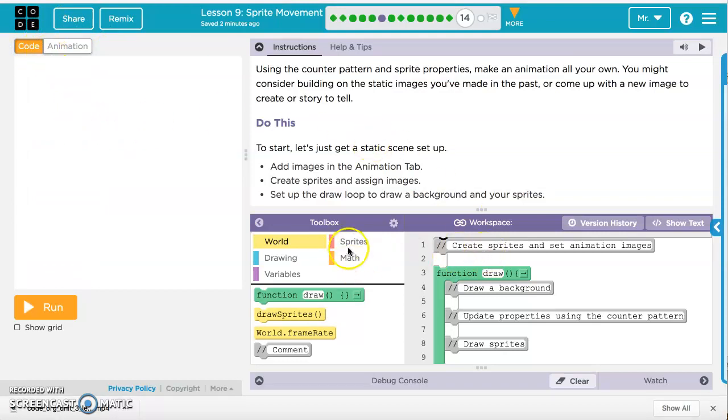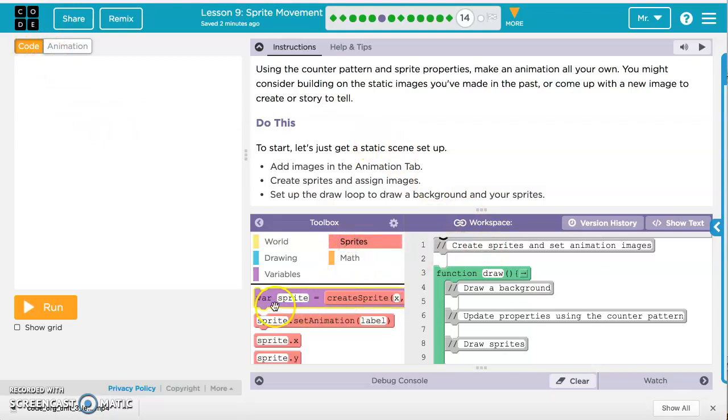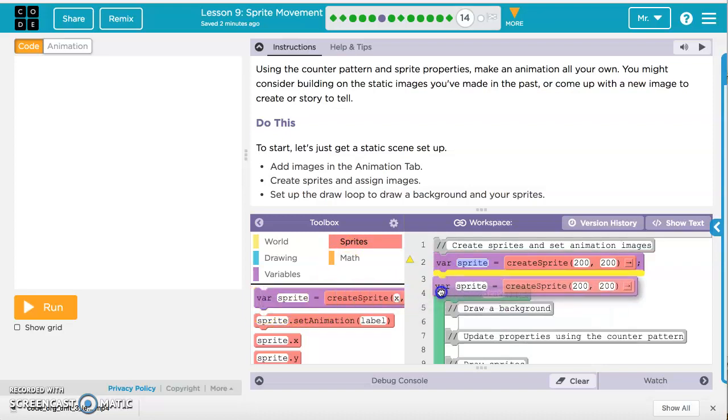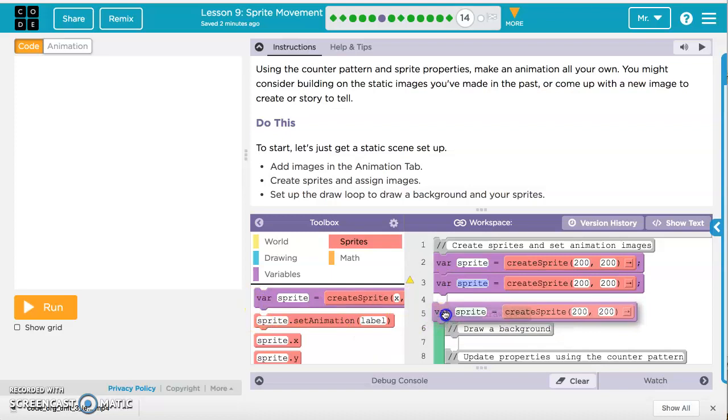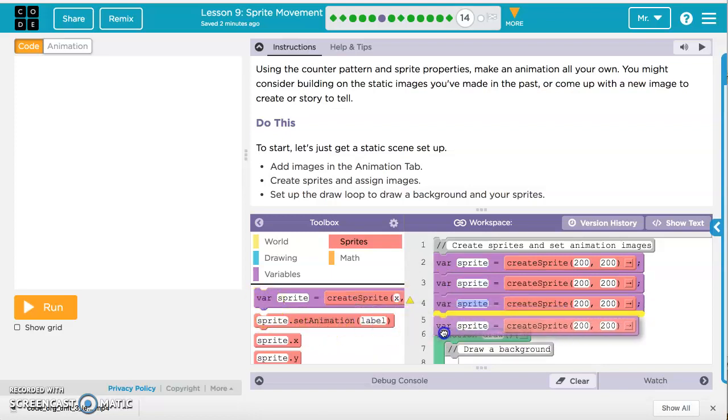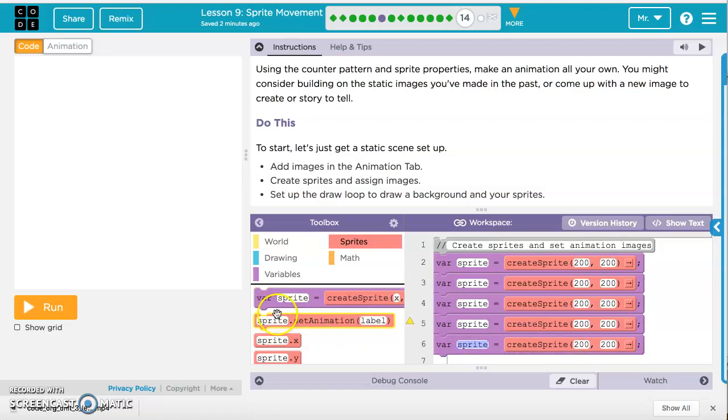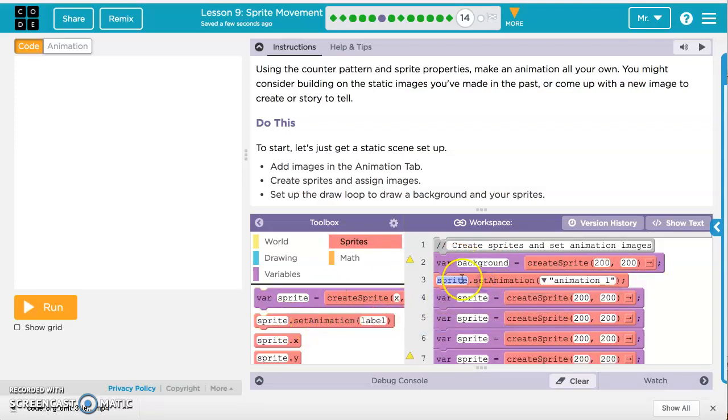Okay, so we'll need to add those sprites and create the variables for them. So we'll do that here, var sprite. I've got the background, I've got the two kids, and then I've got three junk food items. So let's go ahead and call the first one background and set the animation to floating grass.